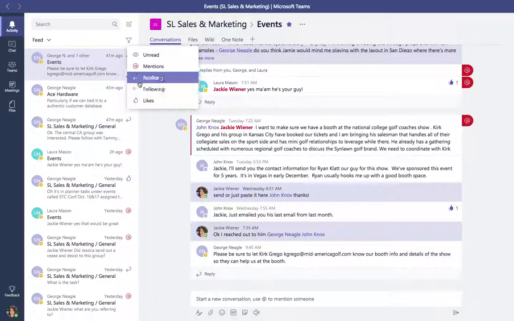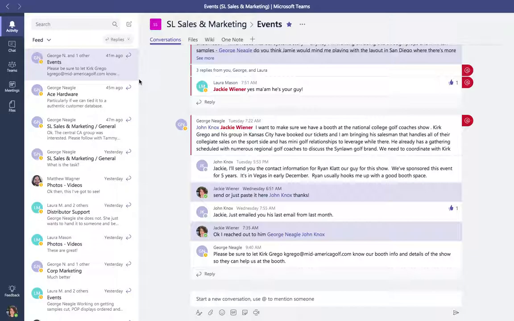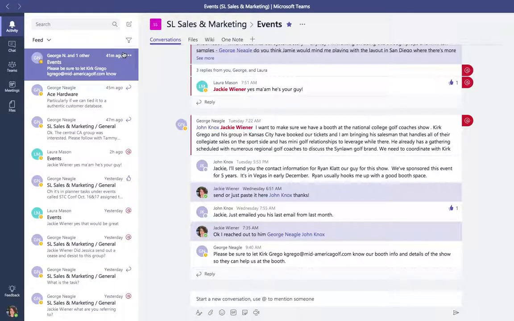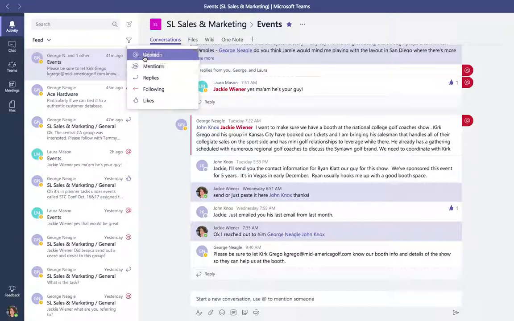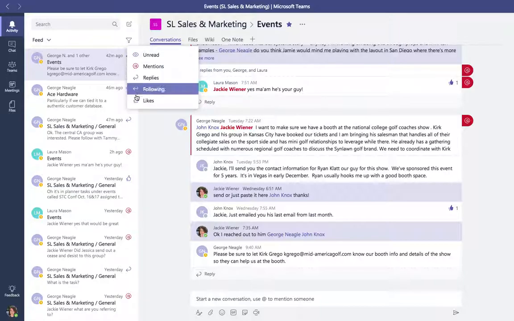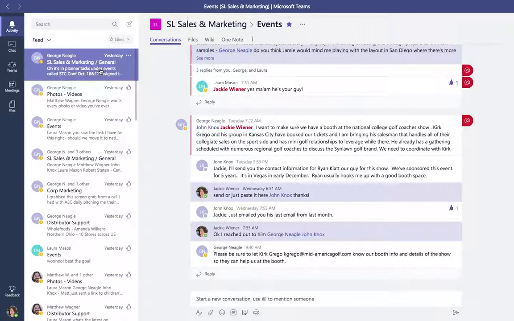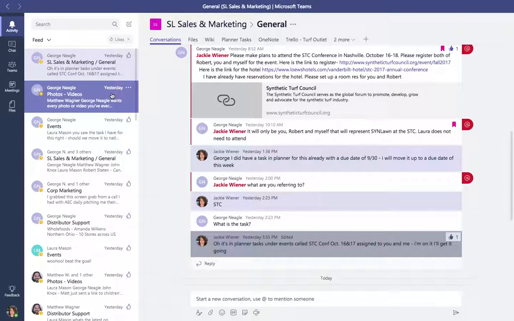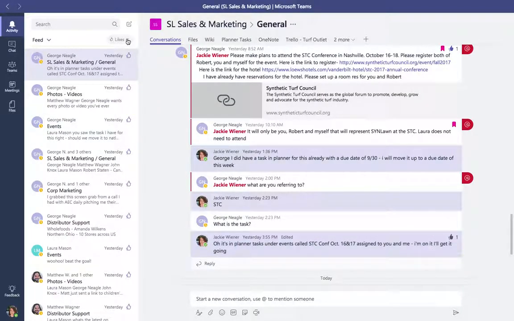You can say, I just want to see the replies that people have made. That's what the little icon means. I just want to see anything that I haven't gotten a chance to read yet. I read everything. I just want to see what people have liked of my stuff. George liked that. That's everything George liked. That means he probably saw it. Okay.